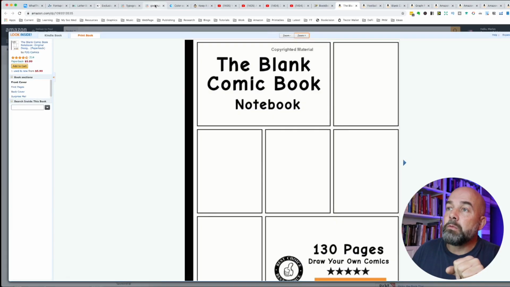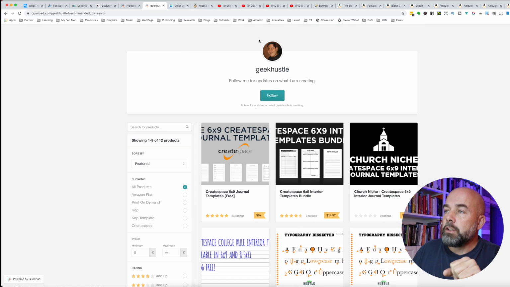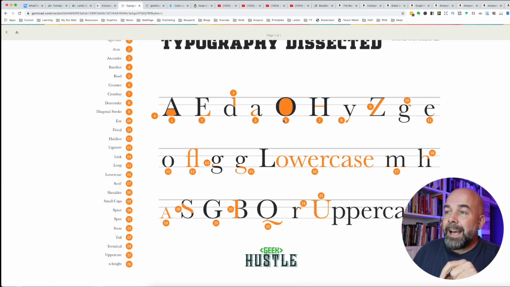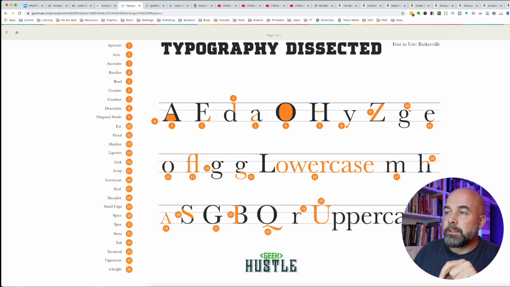Now, if you're really interested in this and you want to learn more about the different types and typography, here's a good resource. If you go over to Gumroad and just search for Geek Hustle, he does this typography dissected poster, and it's free, and it will tell you all the different bits and pieces, the anatomy of fonts and type, and give you all the different terms.